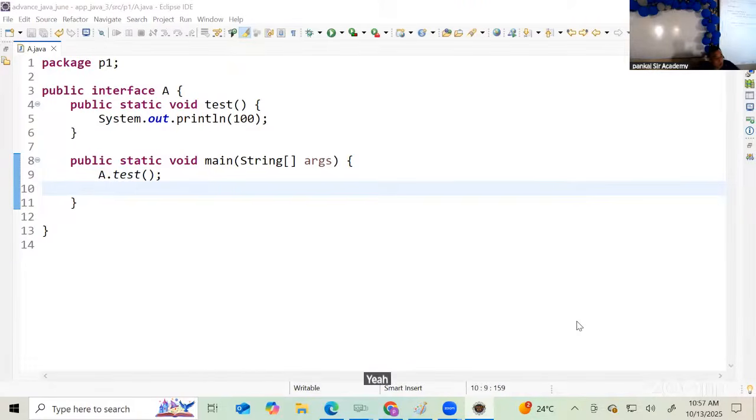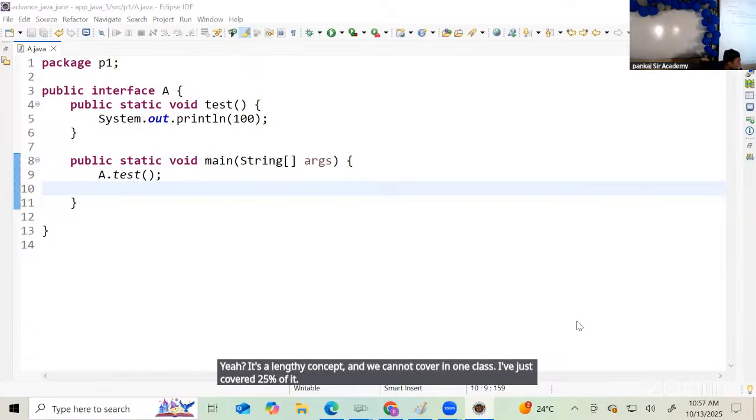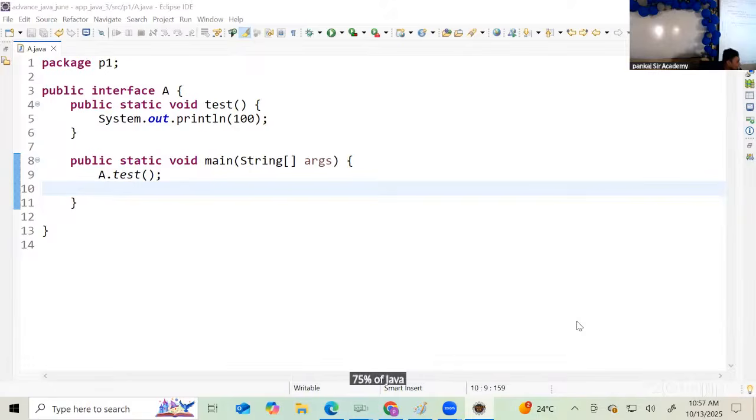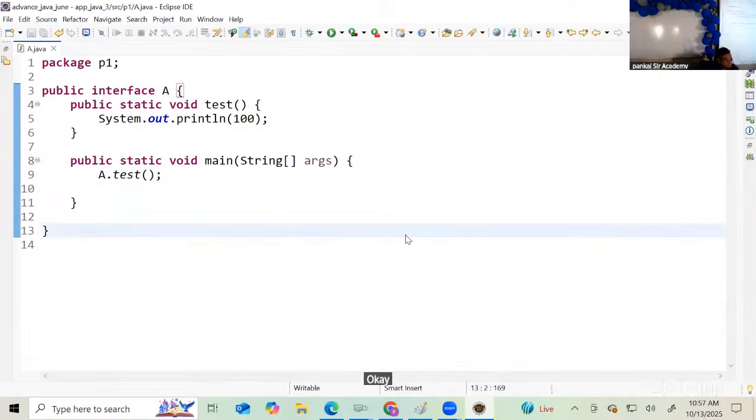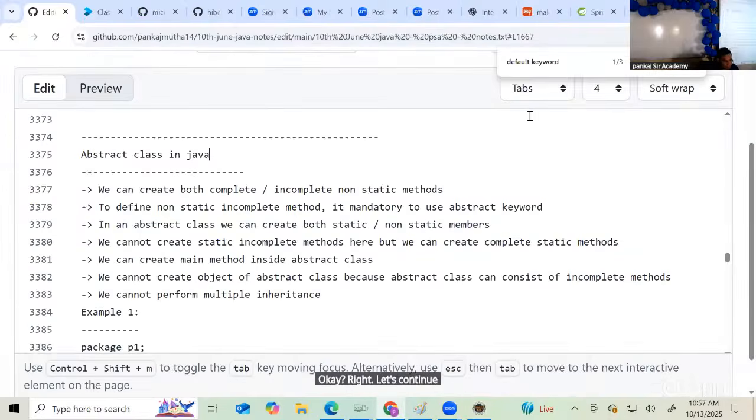It's a lengthy concept and we cannot cover it in one class. I've just covered 25% of it. The remaining 75% we can see only in projects, and we can learn it only during stream API concepts. We cannot learn that now. Okay, let's continue further.